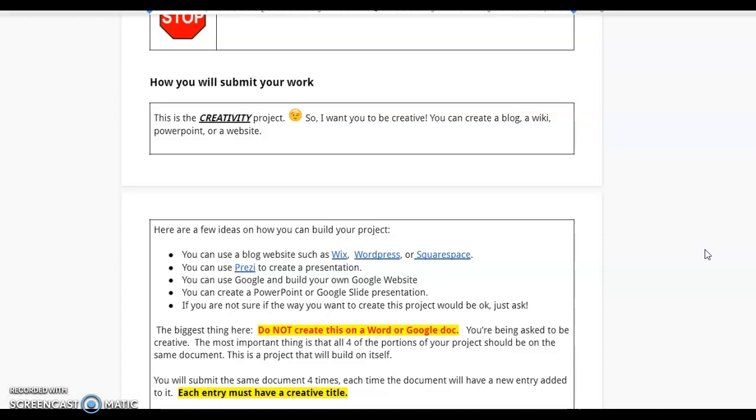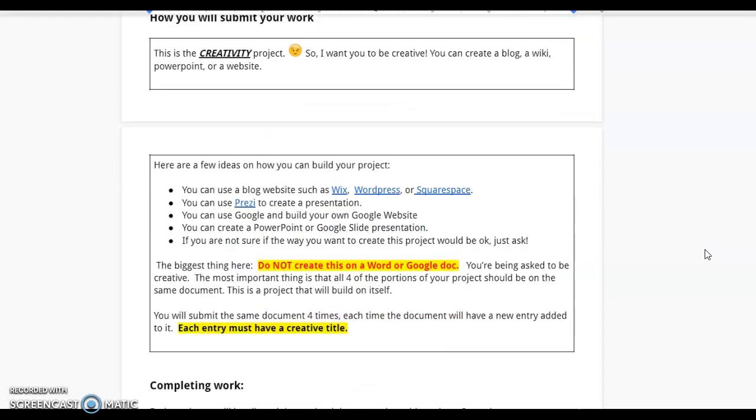The biggest thing here, do not create this on a Word or Google Doc, okay? I'm asking you to be creative, just like the authors we have studied all semester, okay? The most important thing is that all four portions of the project need to be on the same document. You're going to have a portion submitted each week, but you're going to be submitting that same document and you're going to see it grow every week. Okay? It's a project that's going to build on itself.